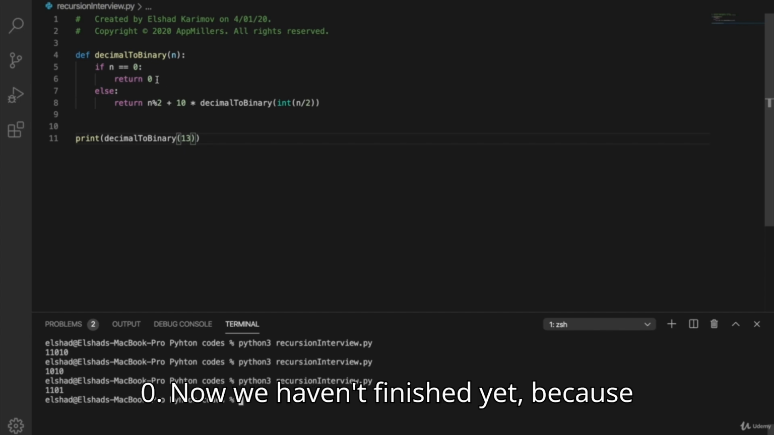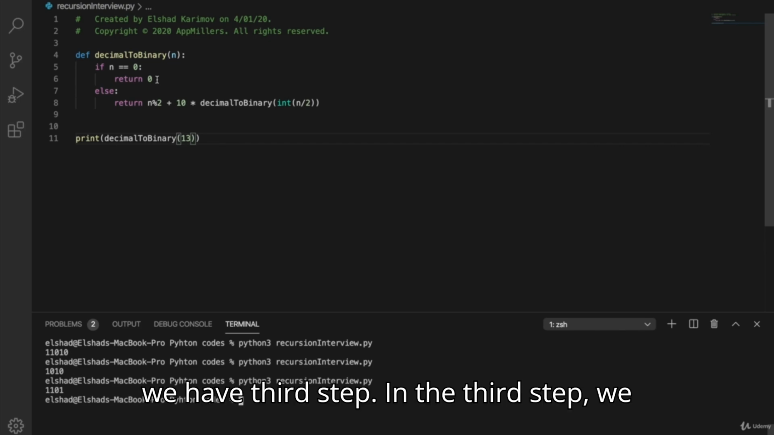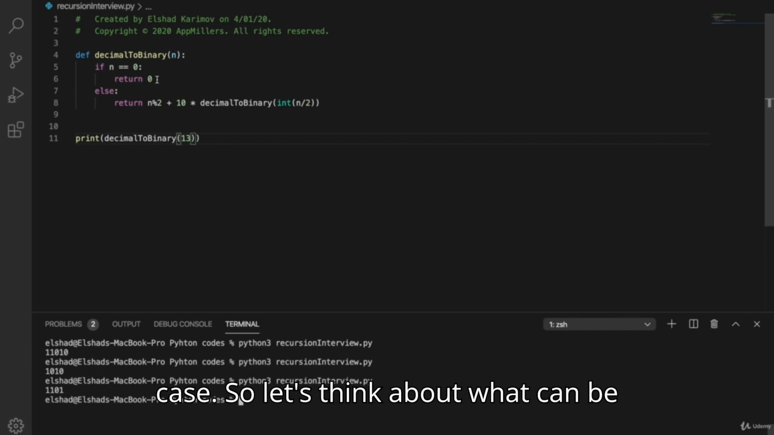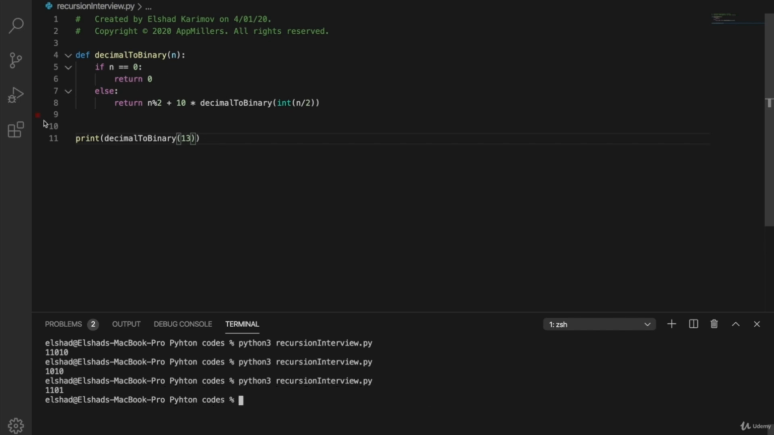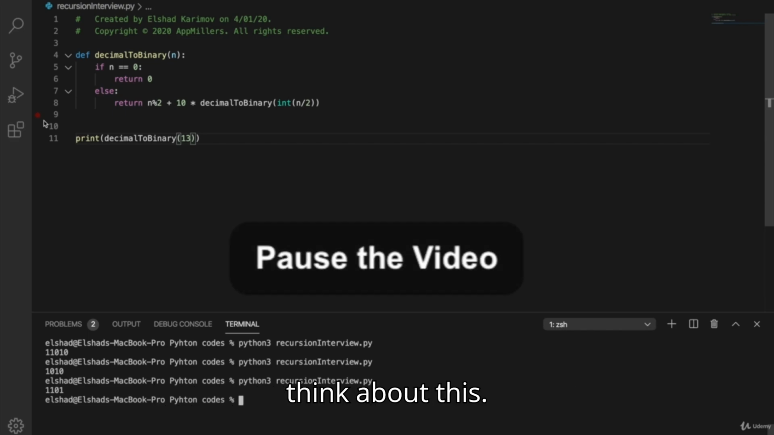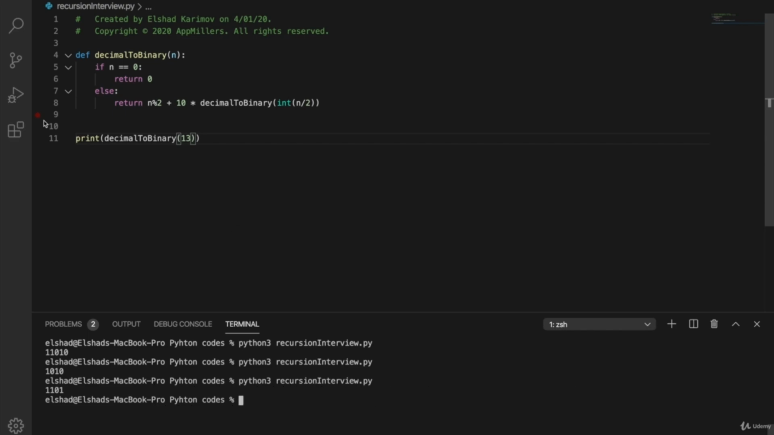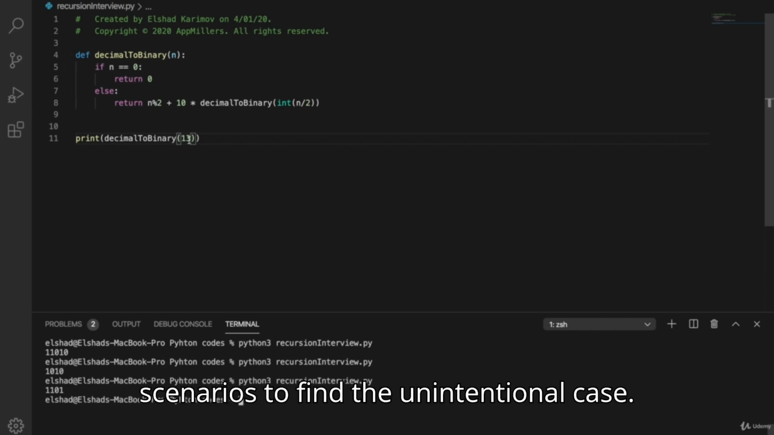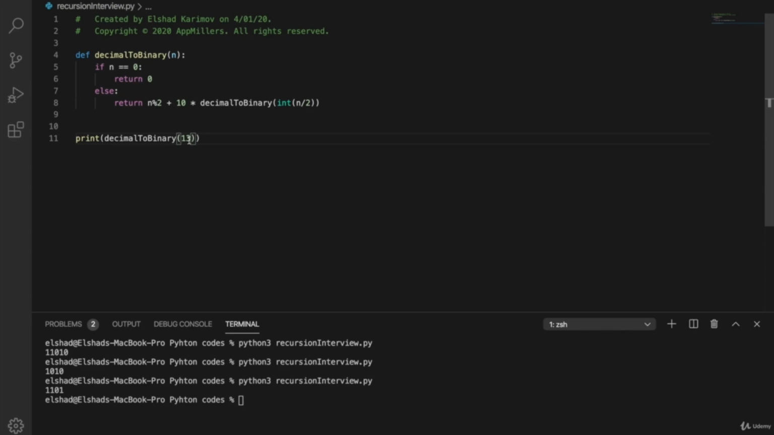Now we haven't finished yet because we have a third step. In the third step, we need to take into account unintentional cases. So let's think about what can be an unintentional case for this function. Here, I want you to pause the video and think about this. Okay, let's run our function for different scenarios to find the unintentional case.